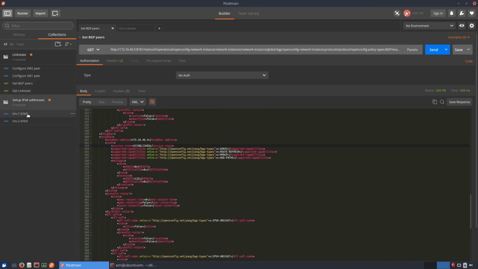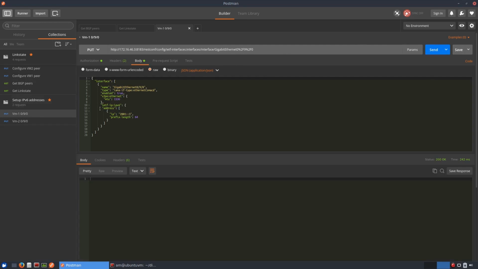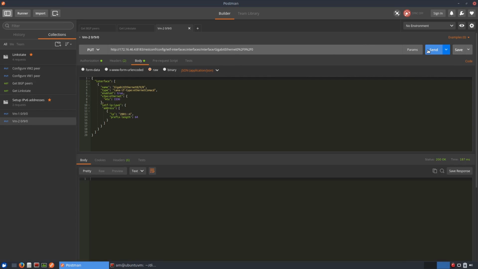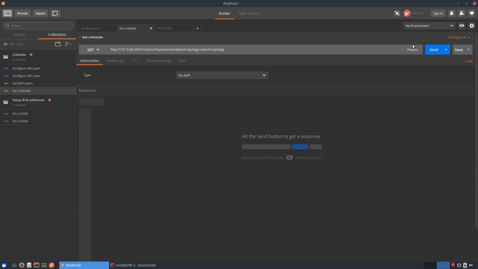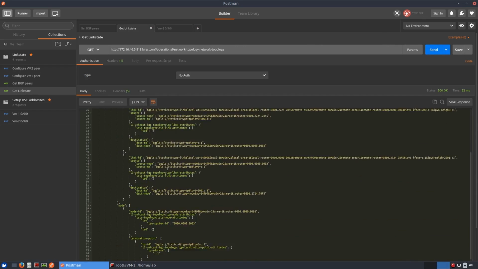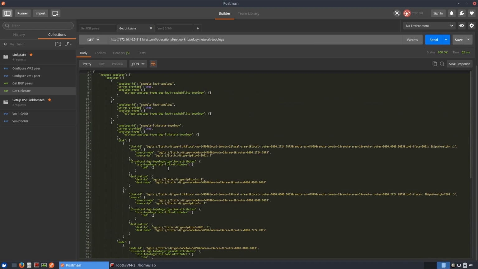Only IPv6 interfaces are reported, so now we set the addresses for interfaces on both VPPs. We will set 2001::3 for VM1 and 2001::4 for VM2. Now we will check network topology data in ODL. Nodes and links with various attributes are used here to model the topology.